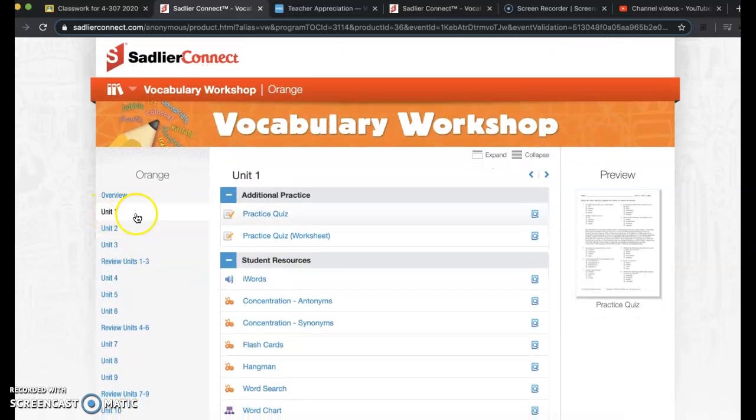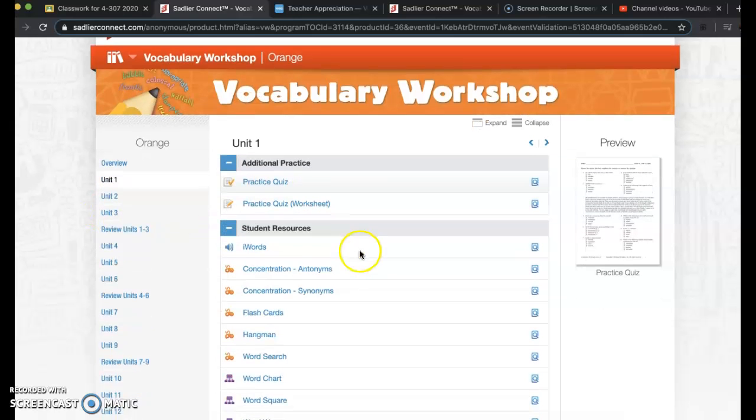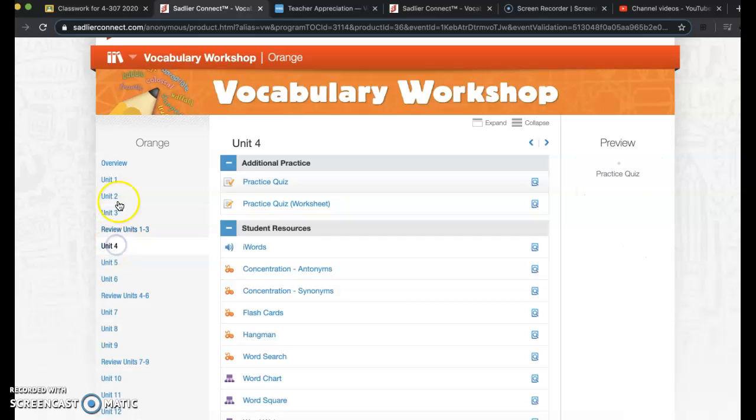You're going to go to Unit 1. So make sure when you click, you are on Unit 1. All right? Unit 1 is the key word. Because if you go to Unit 2, it looks exactly the same. Unit 3 looks exactly the same. But they're not the same because they have different words. So click Unit 1, make sure you're on Unit 1. It should say Unit 1 at the top.